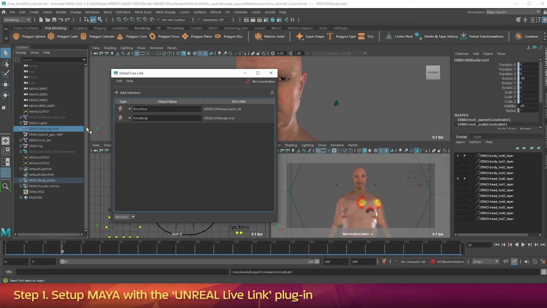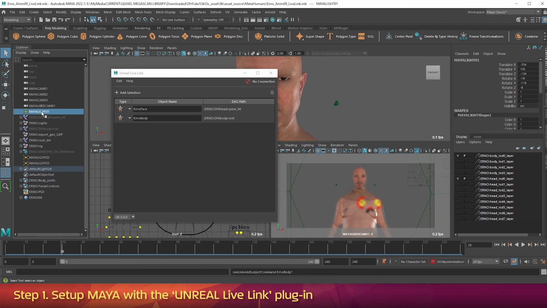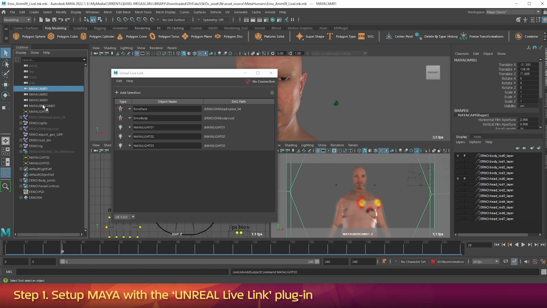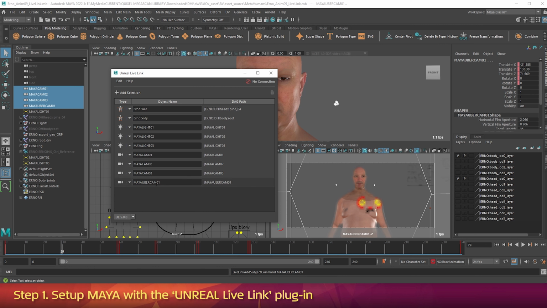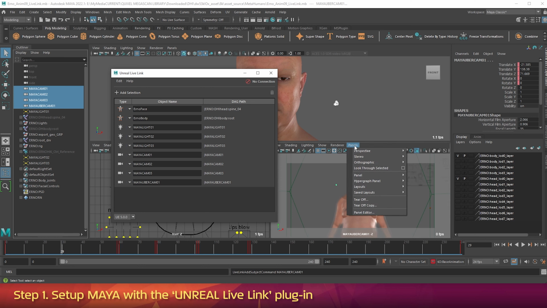Now in the outliner, choose the 3 Maya lights, and then choose Add Selection. Now select the 4 Maya cameras, and press Add Selection. The UberCam is only going to be used as a visual reminder for where we need to add camera edits inside Unreal Engine, so don't bother adjusting the UberCam once we get it into Unreal, because there's no point. Okay. In the bottom right viewport, go to Panels, Perspective, UECam 01.